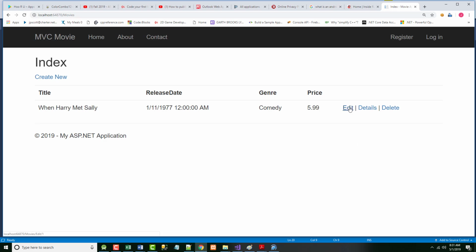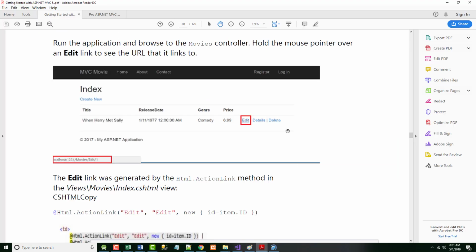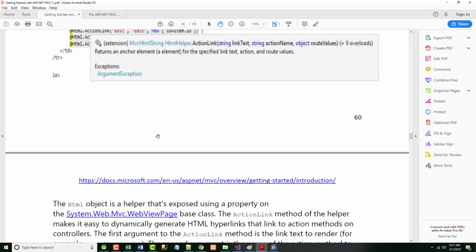And I know it's hard for you to see, but it's what's down here. It says localhost followed by the port number /movie/edit/1. It's smart enough to know that if I click edit for this, to bring up the first one that's in there and actually edit that one. If I had additional ones, it would change to 2, 3, 4, etc. And that's what they mention in here, all right?